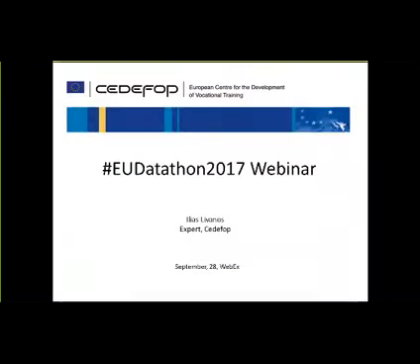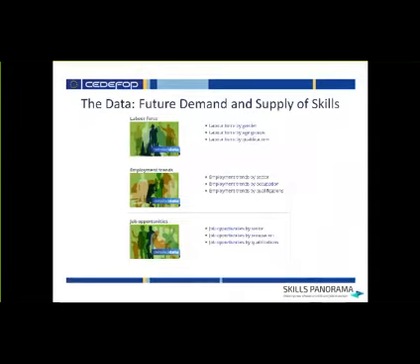Okay, excellent. Very good. So I will be talking about the project that we have been undertaking at Cedefop for more than 10 years now, and this refers to the future demand and supply of skills. It refers to projections or estimations that we make about the future, and we produce this information for both the supply side.